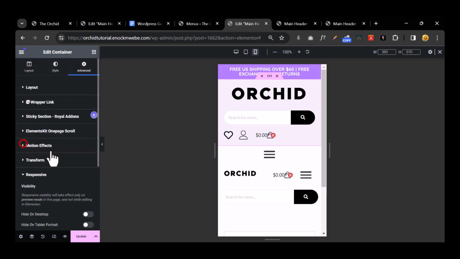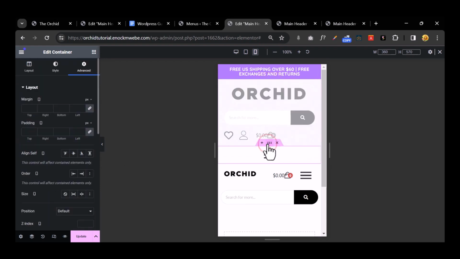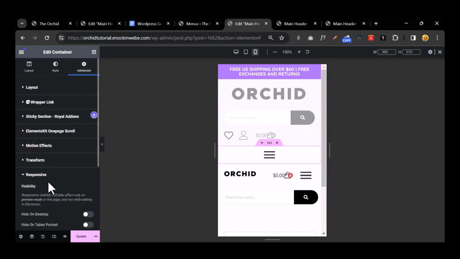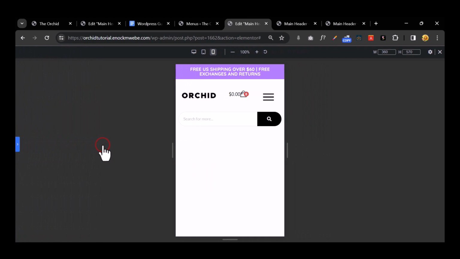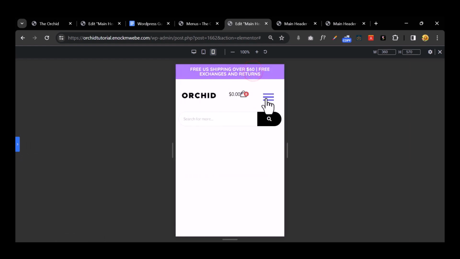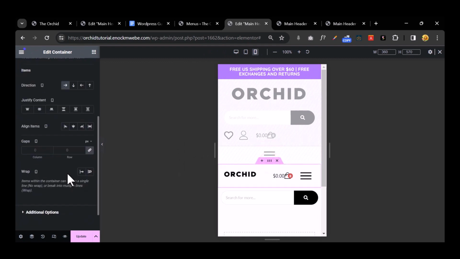Go to responsiveness and hide on tablet, hide on mobile. Then still hide this menu. Under advanced, under responsiveness, hide on tablet, hide on mobile. So when you take this away to see how it looks on mobile, everything just looks clean. I click on the cart, it draws from the left. I believe that these are not so much in line, so let me click on this section, come to align items and put them in the center.